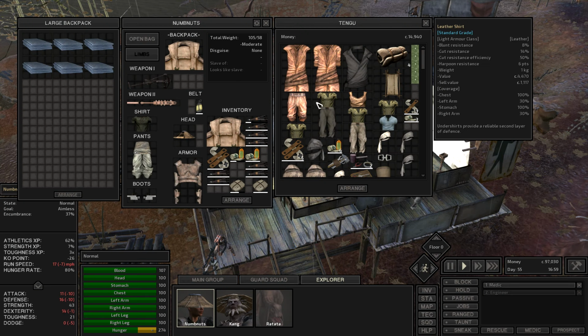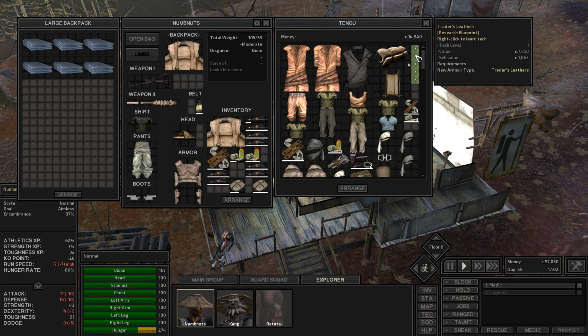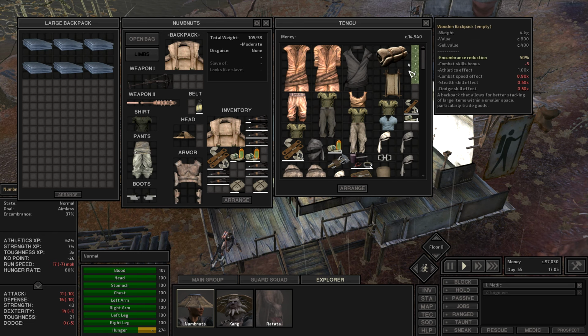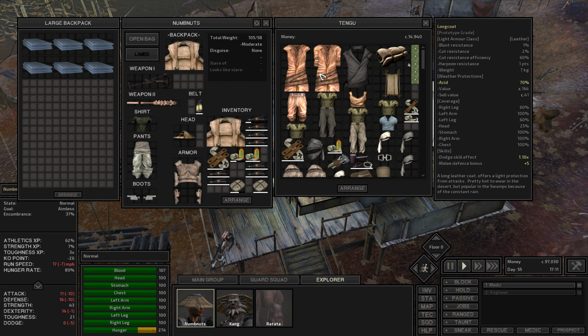Let's do business. See, they have long coats. Basket hat, trader's leather. Pretty sure I have this already. Black bandana, sleeveless long coat. Research already known. I don't want a sleeveless long coat. I want just sleeves. You see the coverage? Chest, right arm, stomach. It even covers the head somehow. That doesn't make sense, but it does.